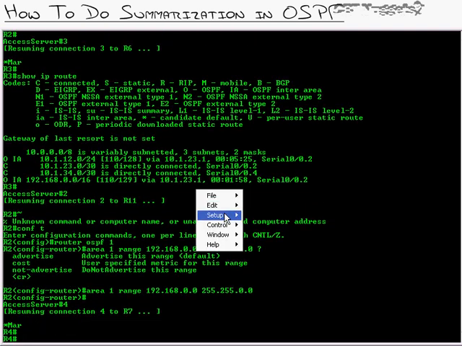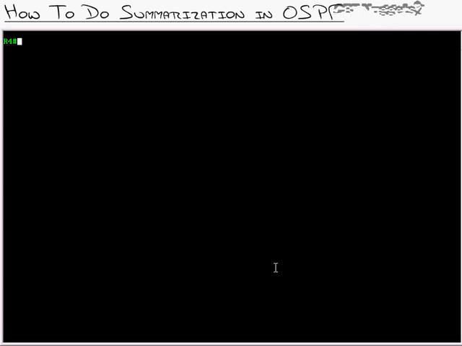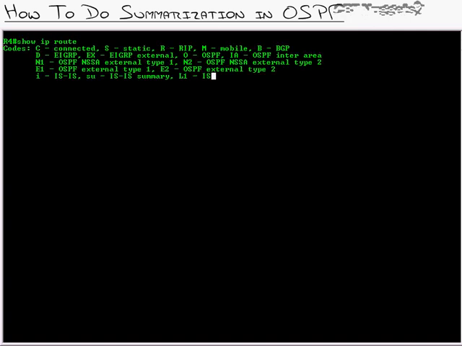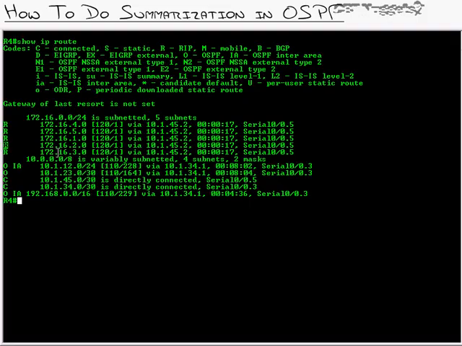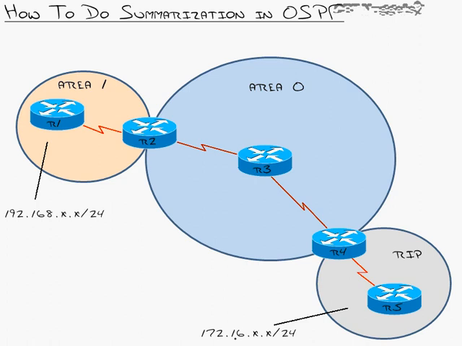Let's just clear off the screen here, get rid of all that distracting stuff. I'm going to type in a show IP route on router 4. And we can see that, yep, sure enough, it is a RIP router. I'm getting all kinds of RIP routes, 172.16 routes, it looks like. Yep, matches the diagram, /24.